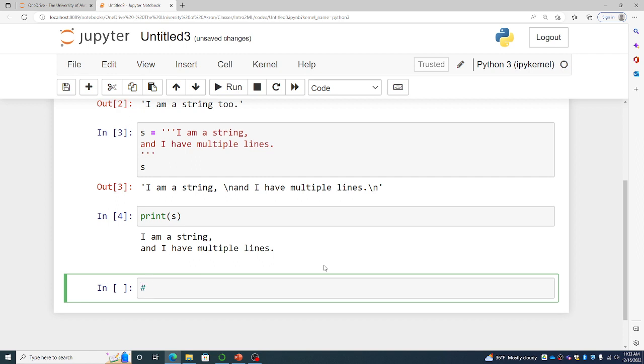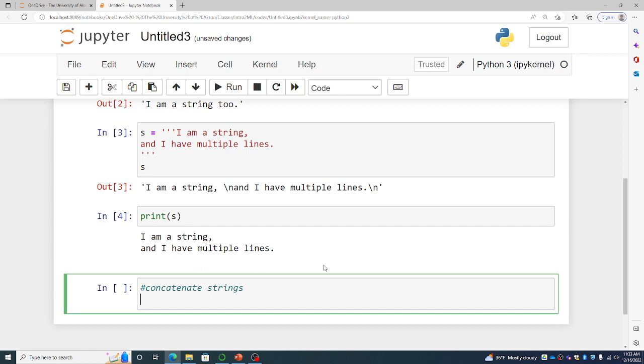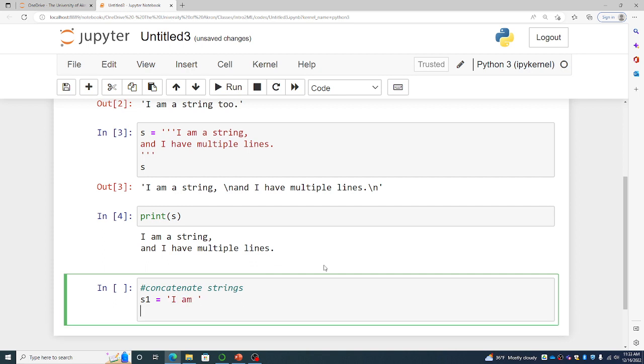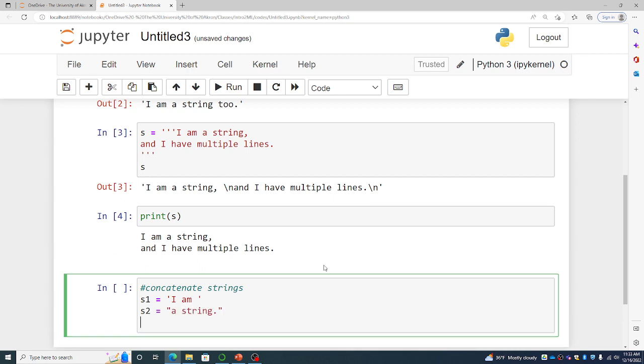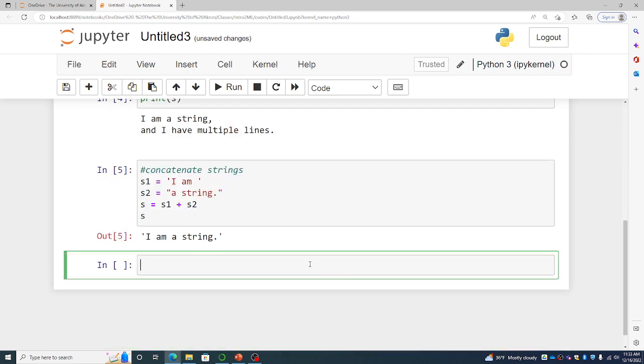Okay, and then we can concatenate strings by using addition. For example, if we have s1, s2, and then I can add them up. S1 plus S2 will show that I'm a string.